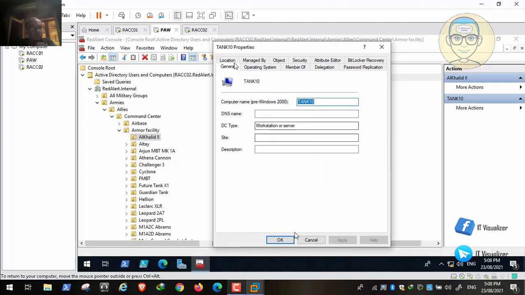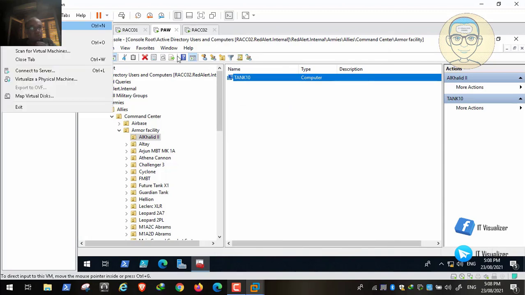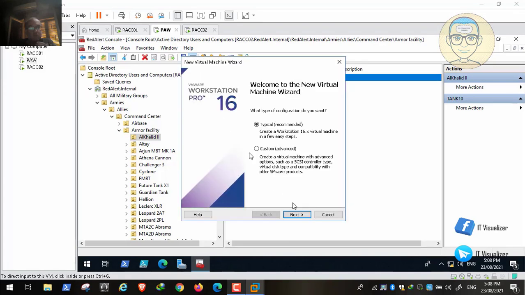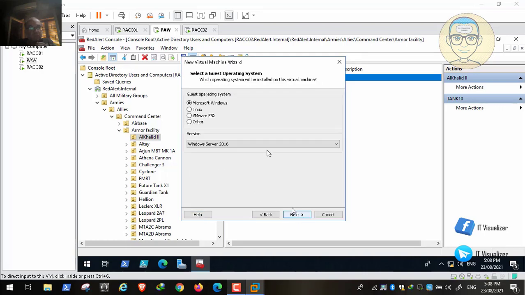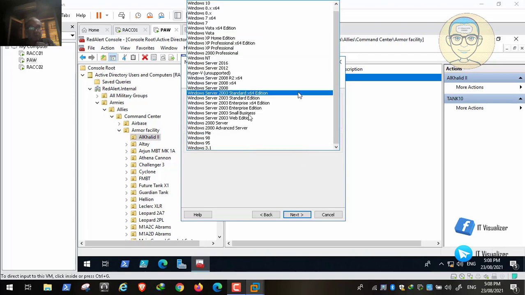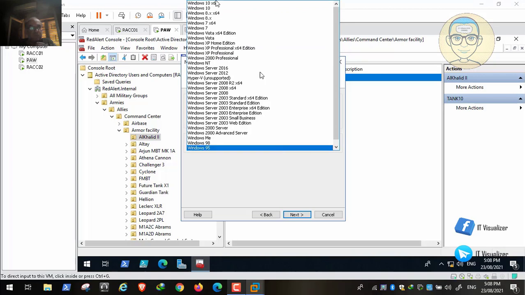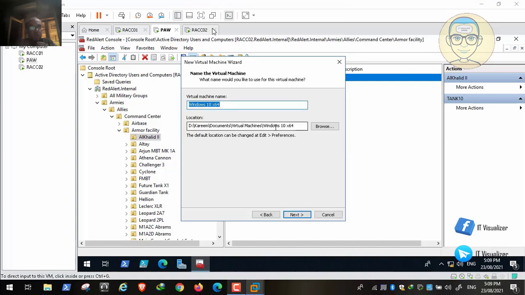Then I will create a fourth virtual machine. So now we will go and tell it to create a new virtual machine. Okay, tell it next, and then we will put the DVD of the operating system later, and then we will choose the operating system to be Windows 10 64-bit. You can go up there, 64-bit system. Mostly it is used and it has a lot of benefits. So now tell it next, and then the name of the PC will be Tank 10. This is it, and then next.